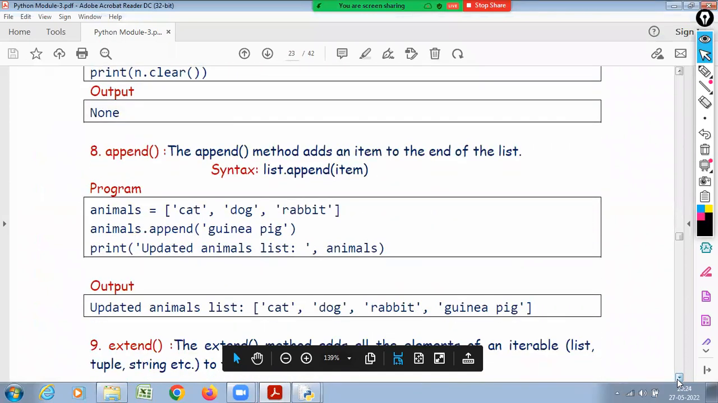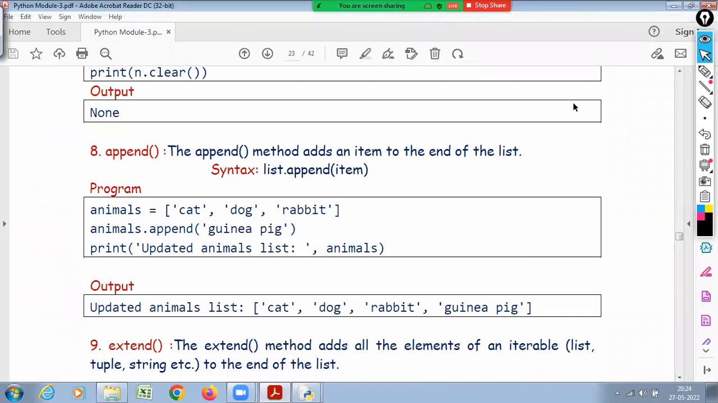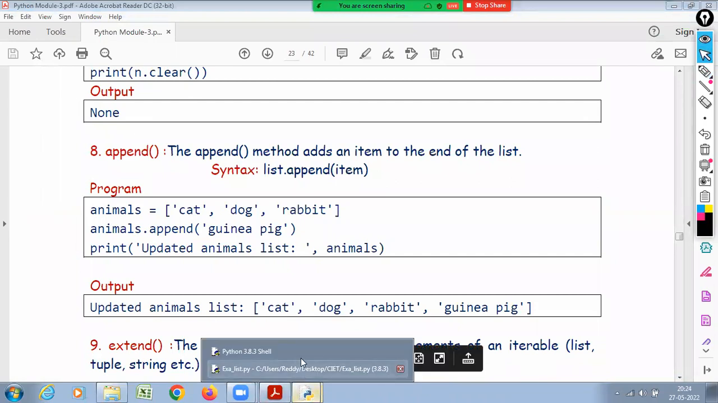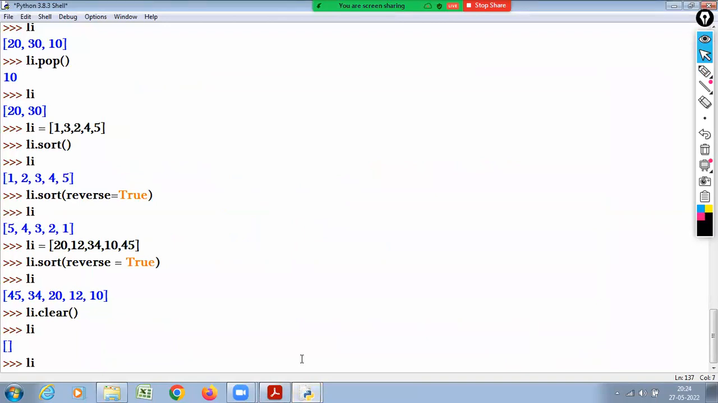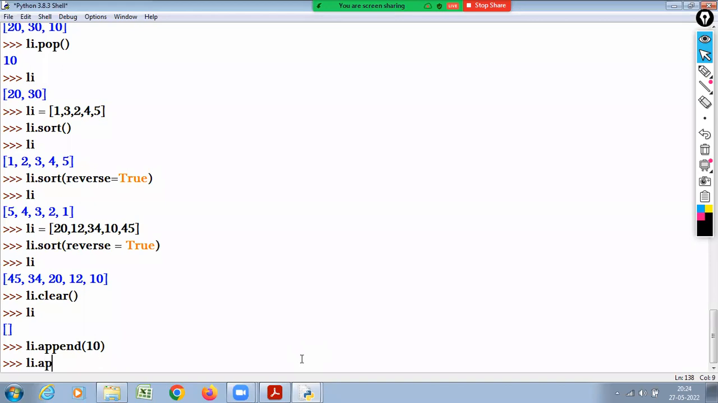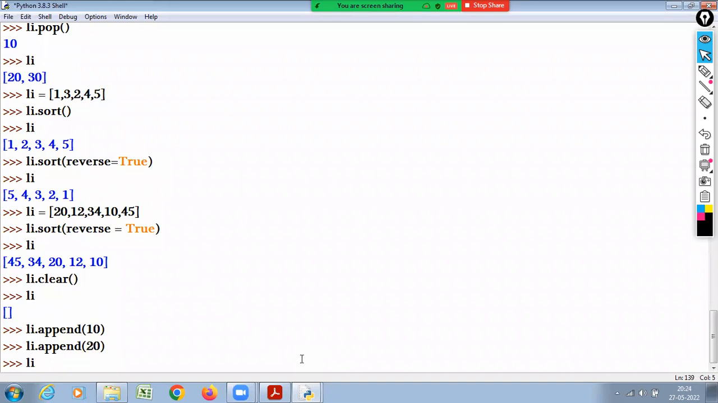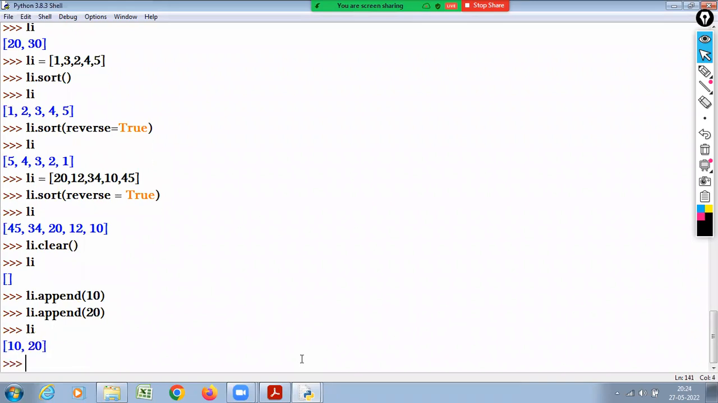So you can add elements at the end of the list. We can use append. Append is used to add elements to the list. So we'll write li dot append of 10, li dot append of 20, and you will see the li elements will be 10, 20 like that.